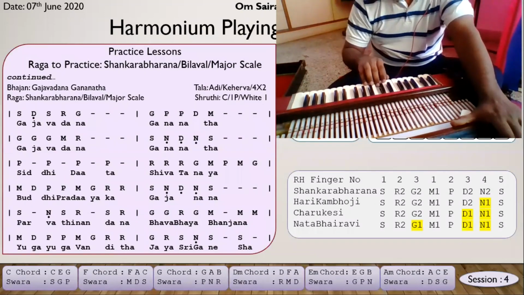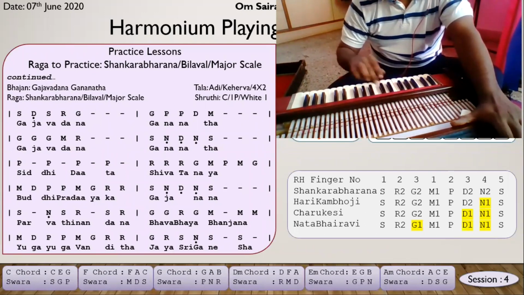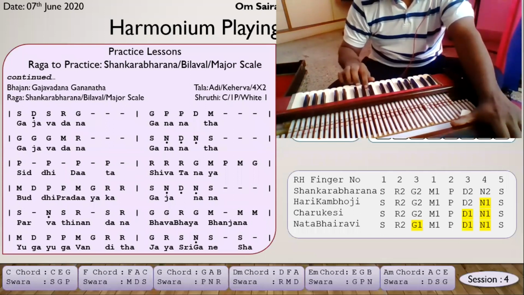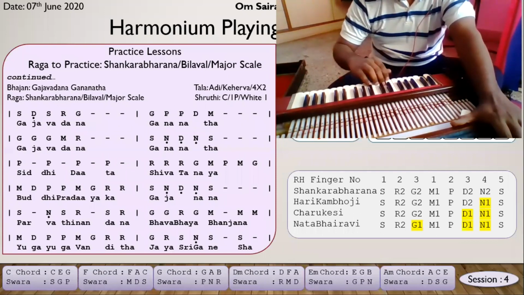Then next. So here you have to shift. Ga Pa. You use the second finger. Ga Pa. So do this. Ga. Then you're moving to Pa using this finger. Ga Pa Pa Da Ma. Ga. Again, Ga Pa Pa Da Ma. Try this because this is the jump. So you're using Ga and Pa. Ga Pa Pa Da Ma. Okay.